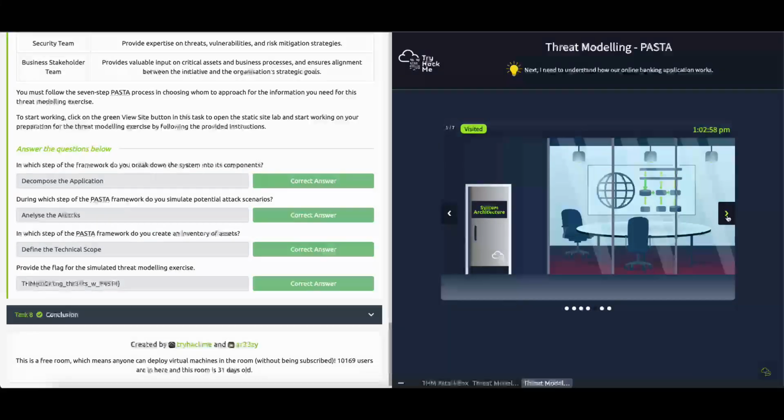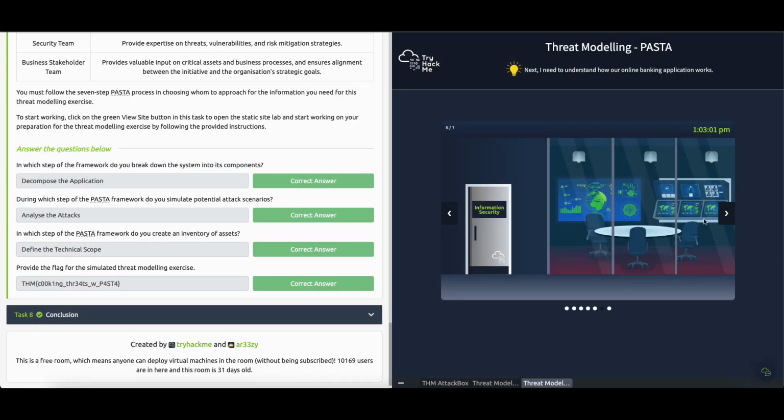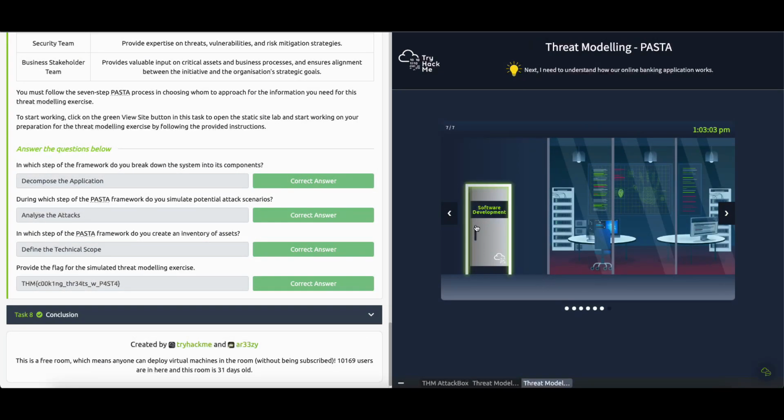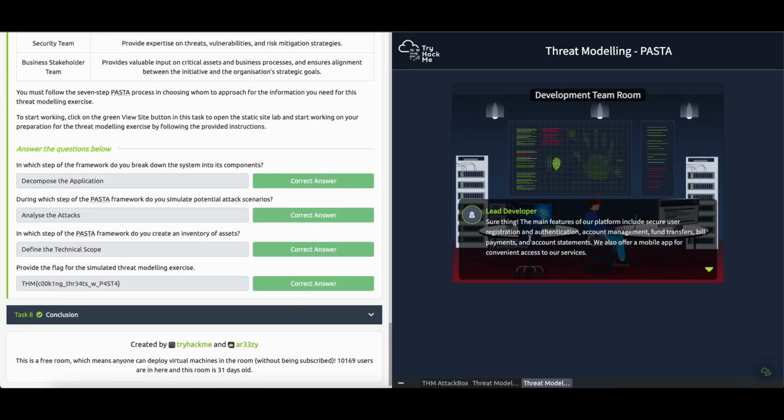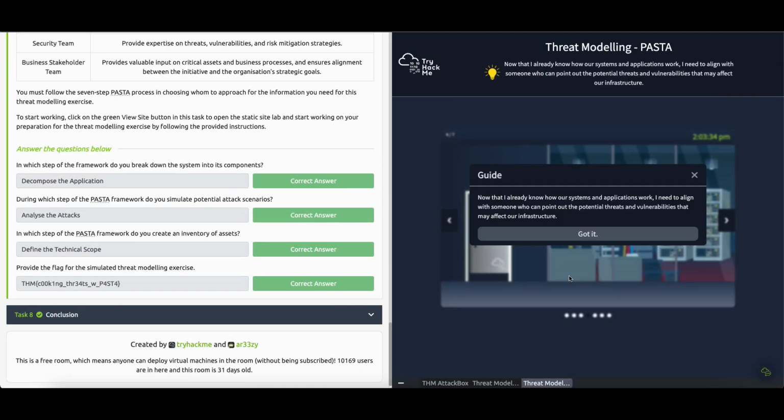So there is an operation about software, and the correct room for this one should be software development. Yes, it's true. Hey there, can you provide an overview of the application's main features? Sure. The main features of our platform include secure user registration and authentication, account management, fund transfers, bill payments, and account statements. We also offer a mobile app for convenient access to our services. Cool, I'll take note.